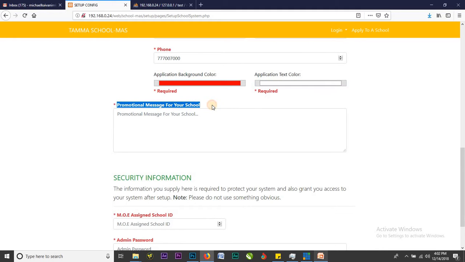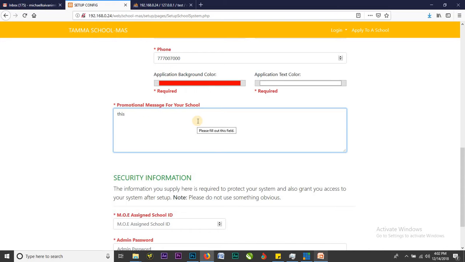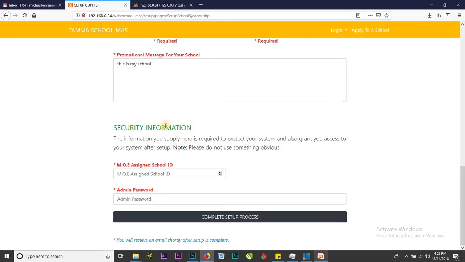So the promotional message of your school. Now this is one of the things that is very, very important, because once you create your account for your school, when people go online and start to look for your school, this is one of the pieces of information that they will see. So the information here needs to really reflect your school. But this is a demonstration, this is a tutorial video, and I'm not going to have the time to write anything long and fancy. So I'm just going to keep it short. And we're done. So we have the security information section.